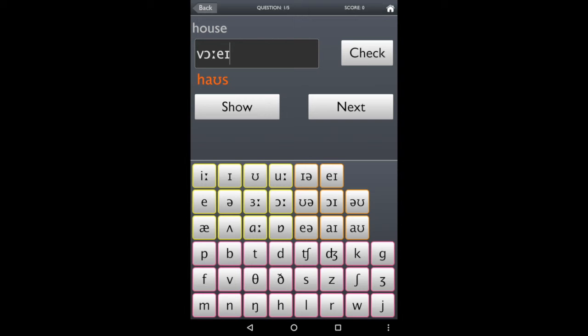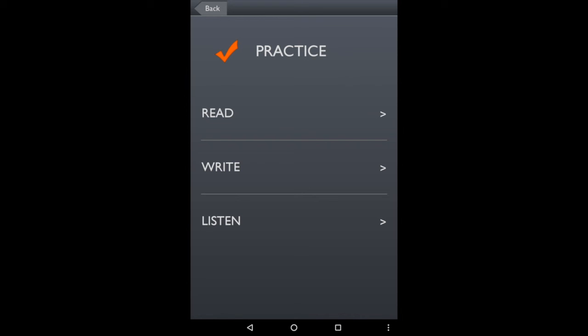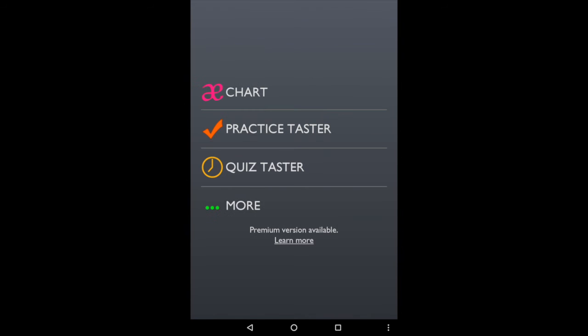And again, we've got the 5 questions on here. The 5 questions is to do with the actual free app. So in the paid version, you get a lot more, along with a lot more words. So in this case, you'll probably have a few words being recycled, just to give you a taste of how it works. And then we've got the quiz taster.